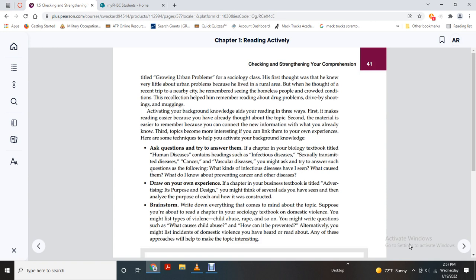Activating your background knowledge aids reading in three ways. First, it makes the reading easier because you have already thought about the topic. Second, the material is easier to remember because you connect the new information with what is already known. Third, the topic becomes more interesting and you can link it with your own experiences. There are some techniques to activate your background knowledge. Ask questions and try to answer them.